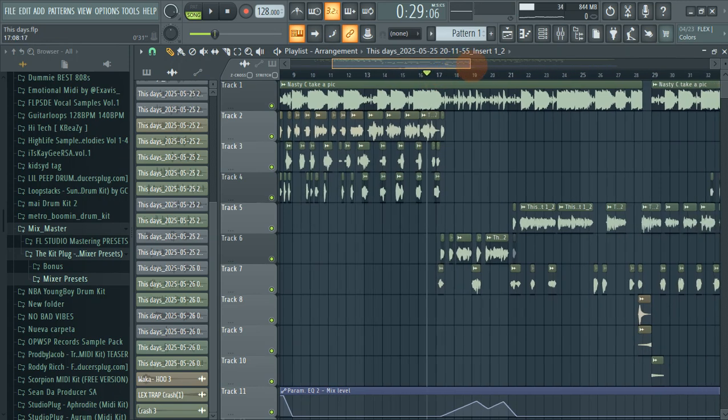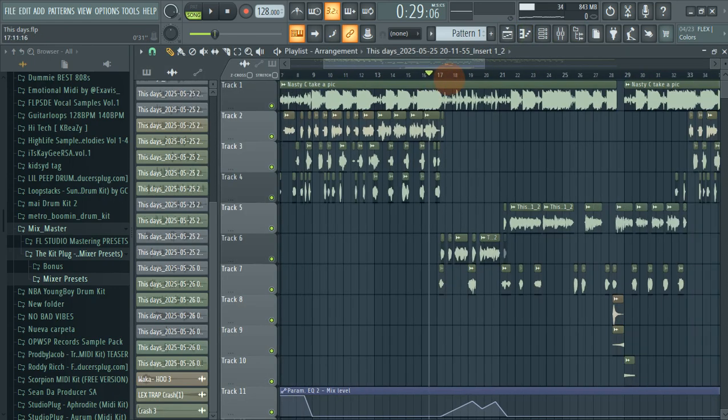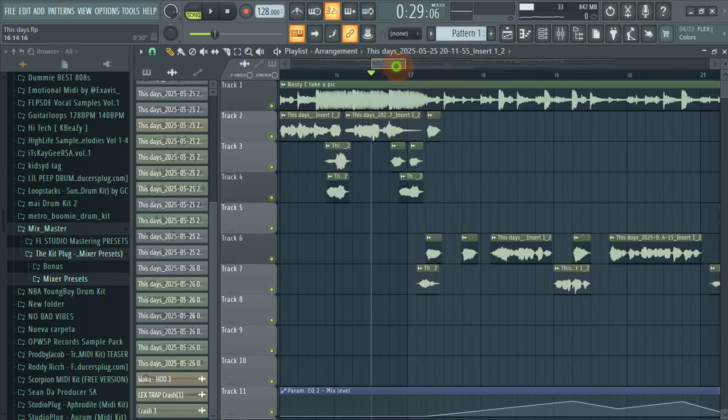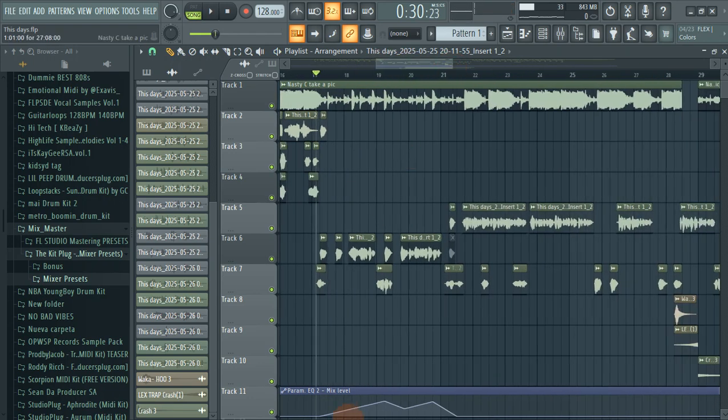Yeah. And then on the verse here, my verse is on the same track as the chorus. So there was not much to do there. And then when the verse starts, I automated the EQ again.